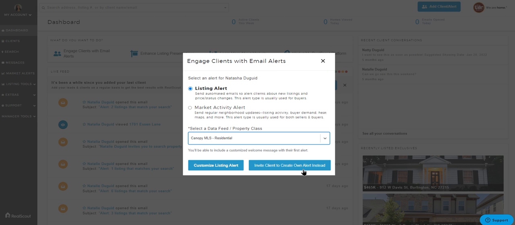With Real Scout, clients will have basically their own website that's completely branded to you as the agent, and they'll be able to play around with the map, play around with searches, save their own searches, just like they would on any other site, except here it's all branded to you and their information is not getting sold.